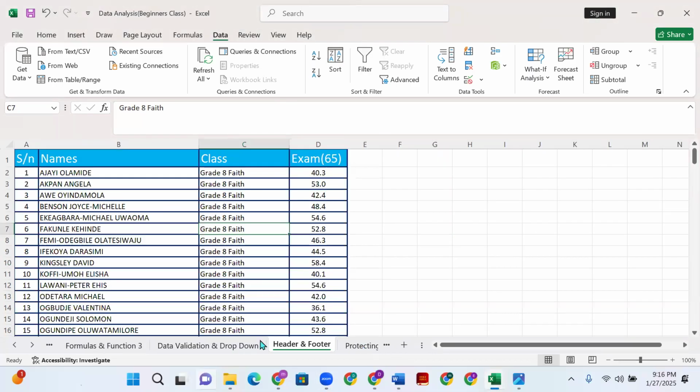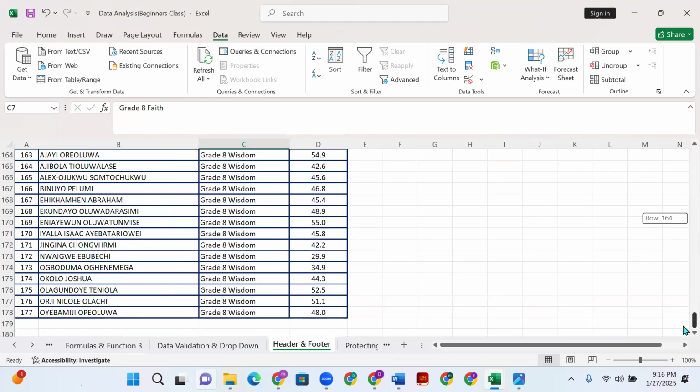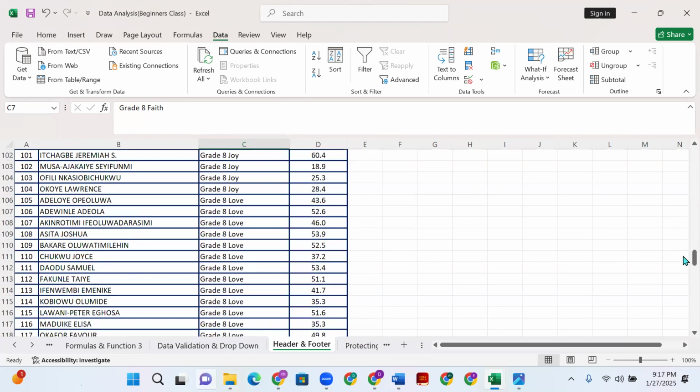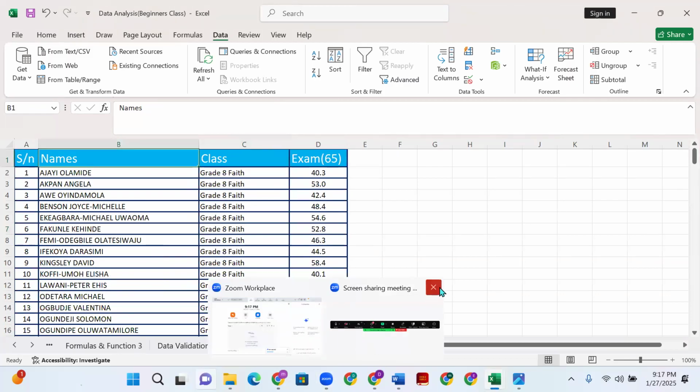Okay, header and footer. You can learn header and footer. It really doesn't have much. Those are things you can learn on your own. And I've taught you header even before now. I've taught you how to add color and the like to create header.